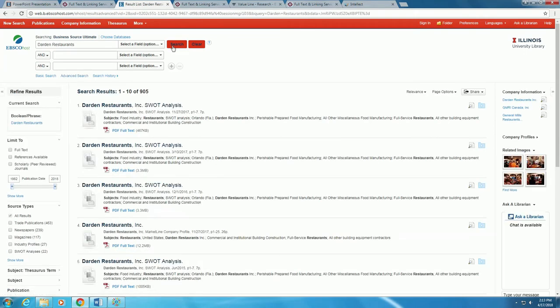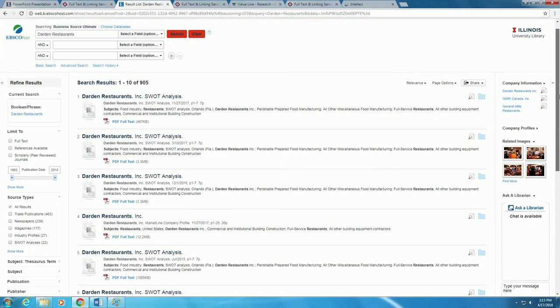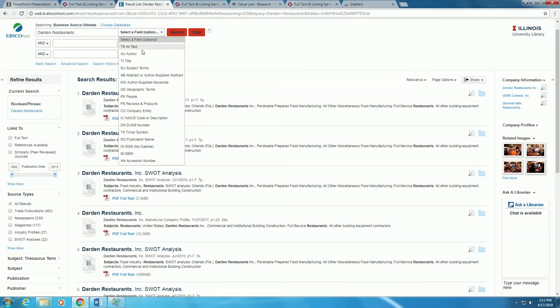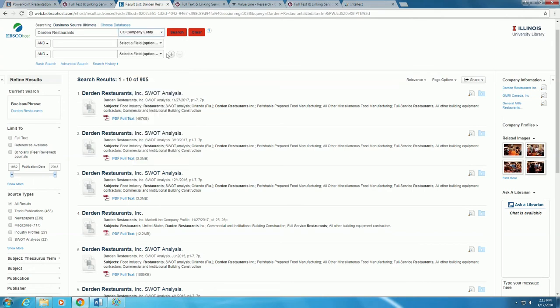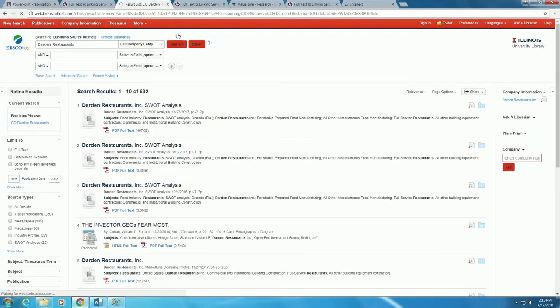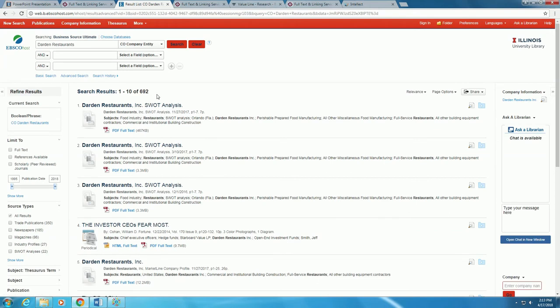That gets a lot of results, too many to sift through, and they may not even be relevant. Next to the search bar, click on the tab that says Select a Field and select CO Company Entity. This will only look for Darden Restaurants as a company. Now we have around 700 results, which is better, but still a lot.